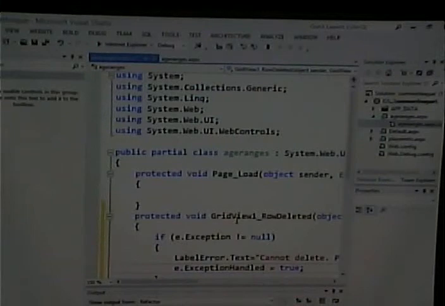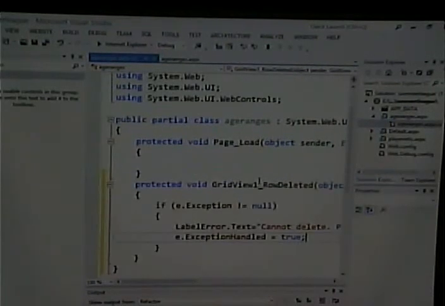This is the equivalent of saying, yeah, I got this one. All right, I've handled this exception. The framework does not need to worry about it. All right, so that's one thing that we have to do with this. Again, you wouldn't want to put the exception handled before the label? In this case, it doesn't matter. We're setting this property and we're displaying the message. The framework won't look at this property until this whole function is done. So it doesn't really matter where we put that.